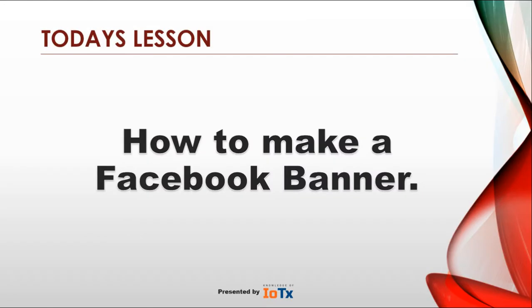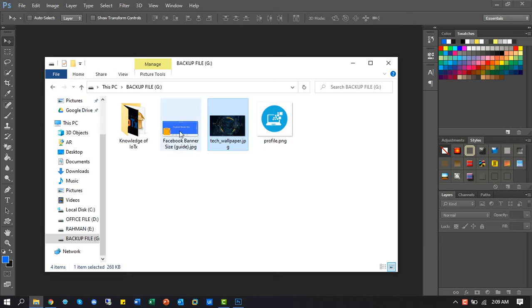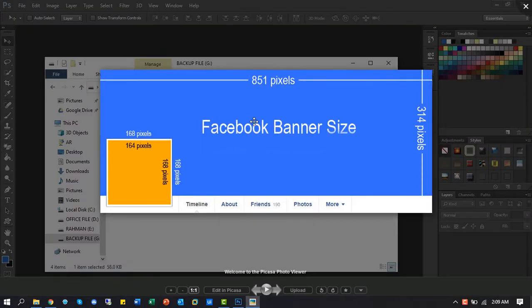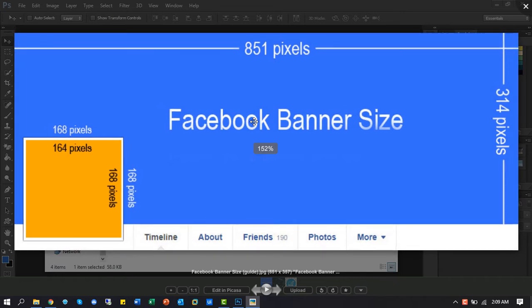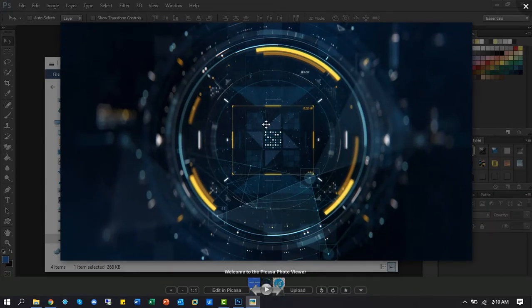Today we will show you how to make a simple Facebook banner in Adobe Photoshop. First of all, you need to know the exact measurement of a Facebook banner. Its width is 851 pixels and the height is 314 pixels. Essential files for creating today's design.